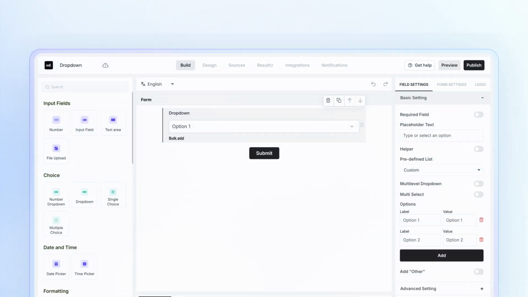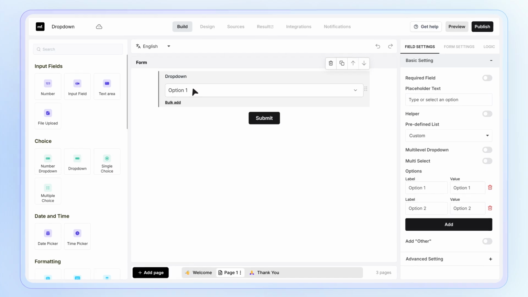And that's everything you need to know about the drop-down field in MakeForms.